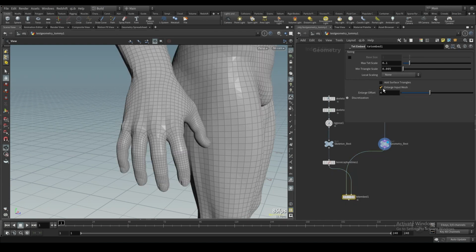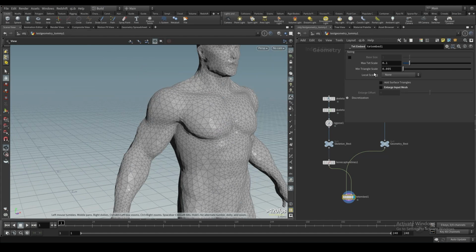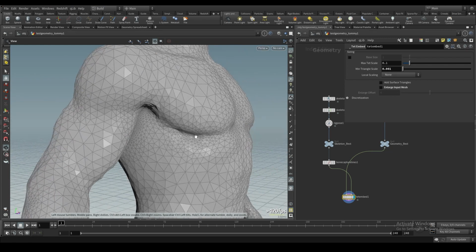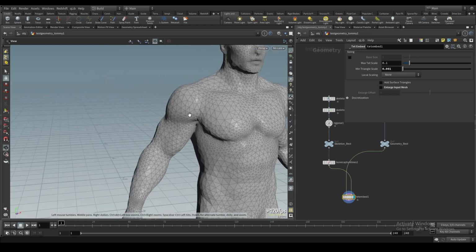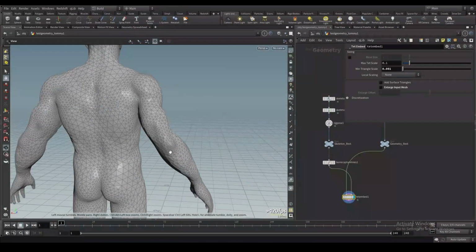So typically if we're using a tet embed, I turn off enlarge input mesh, and if you want higher resolution on this thing, and this actually does affect your deformations, you can drop down this min triangle scale size. So if I go something like 0.001, you'll notice as soon as it's done calculating, it's going to take a second, we have more resolution around areas where we need it, like under this arm and things, which is great and what we actually want.